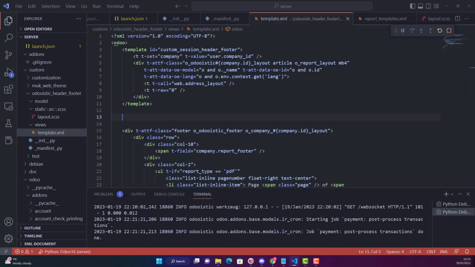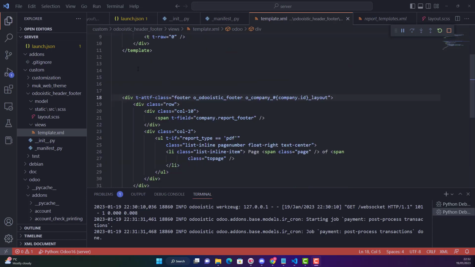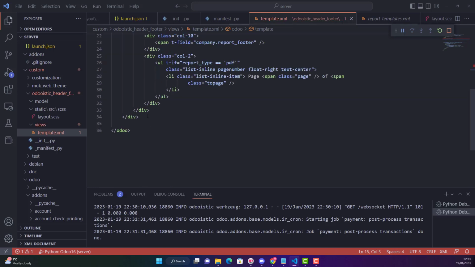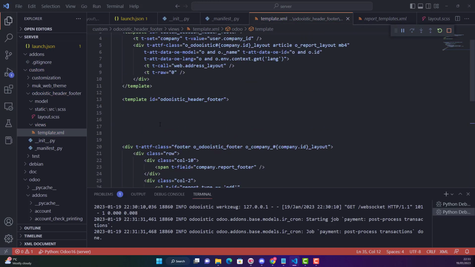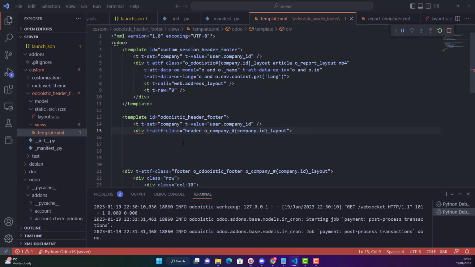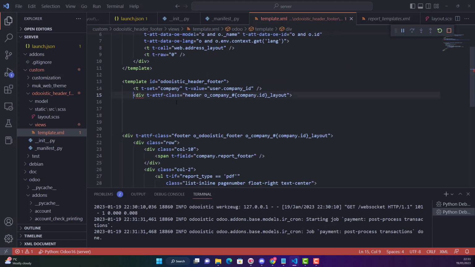And now we are going to add a header. Okay, so now let's suppose this is the template ID for my header and footer. So this footer will come under this template. Okay, after that, these are the basic classes which we are giving. The same thing: setting the company, and then the value is user.company_id. Okay, let's close this.